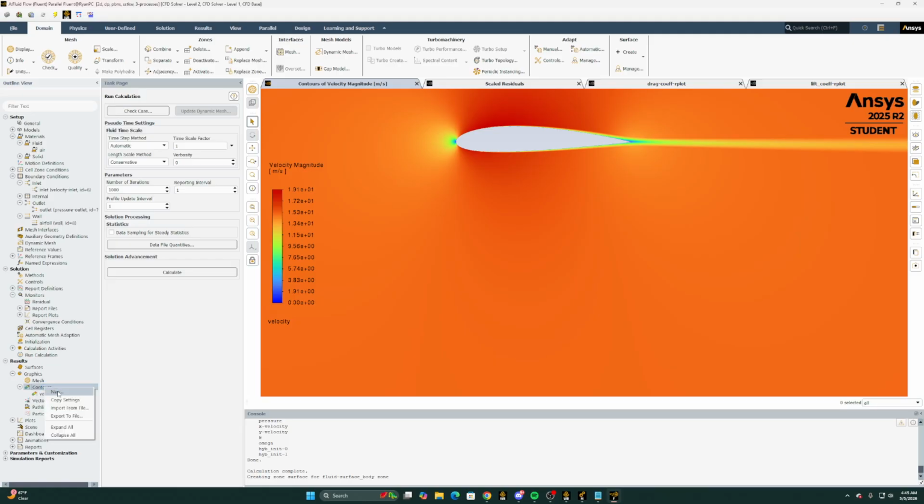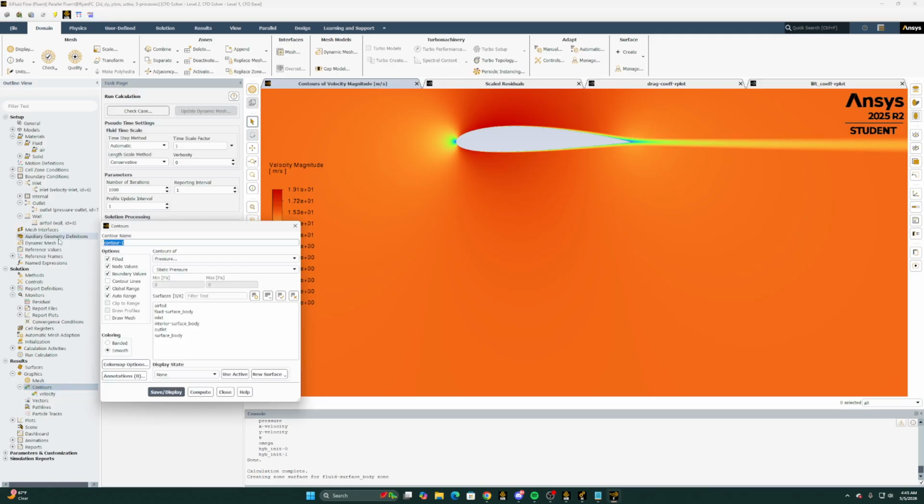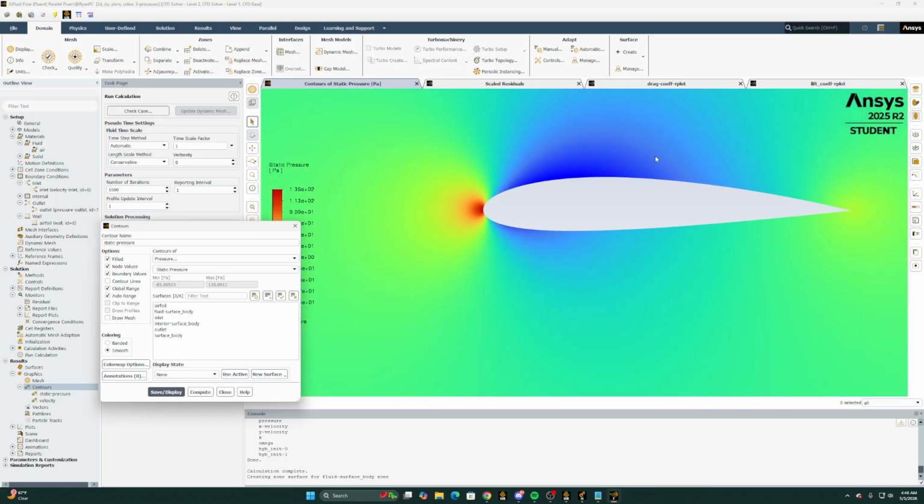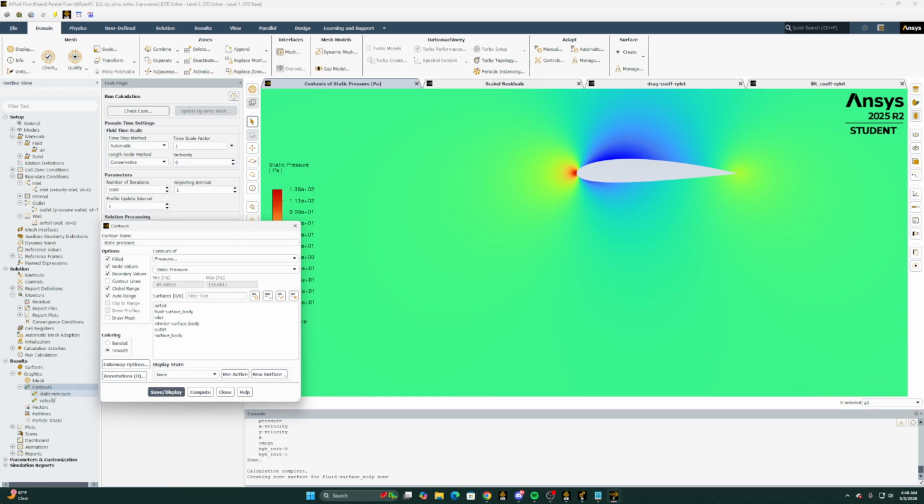You have your velocity, hit new one, static pressure, static pressure, save display. I already put all this into the Excel, so I'm not going to worry too much about what's going on here, or about saving all these contours. But when I did originally, I had all these named, so whenever I changed to 10 degrees, I just had to click them once more. But there you go, static pressure.